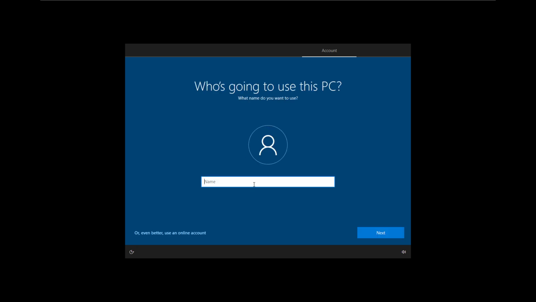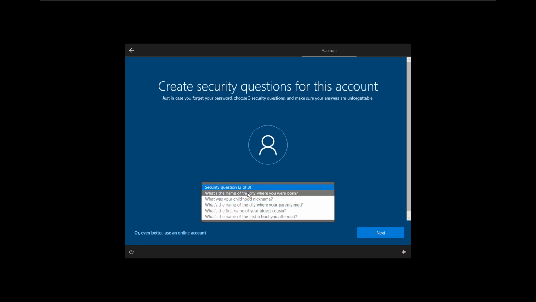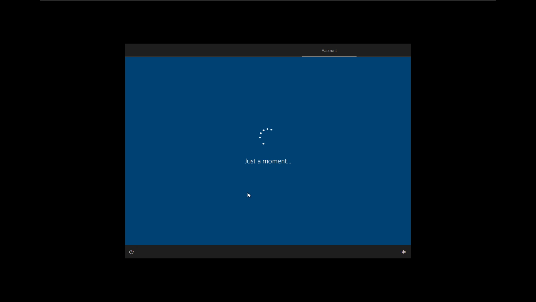Okay, similarly here I'm going to say test user 2. Next, the password is going to be the same as I put in the previous one. Next, here also capital PASSWORD 123. Hit enter. Security questions. I'm gonna put the same answers for the same questions. Okay, test and test. That's it. Now the second machine is also completed.